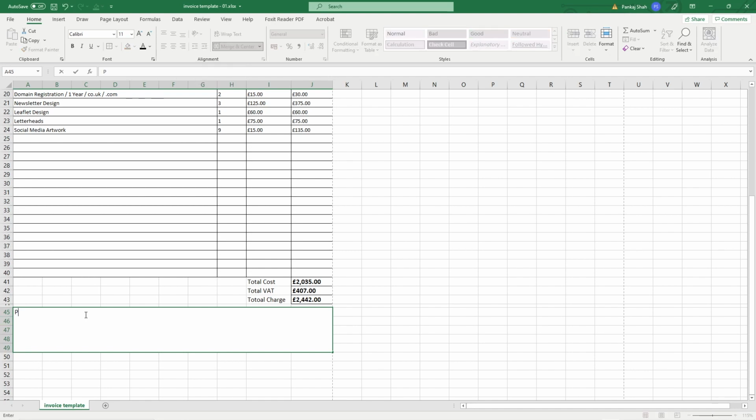I'm going to say payment to be made to the following bank account. And you can put in your bank details in here. So if you click inside here, you should be able to, let's see. So right now, if we click enter, it doesn't go down onto the next row.